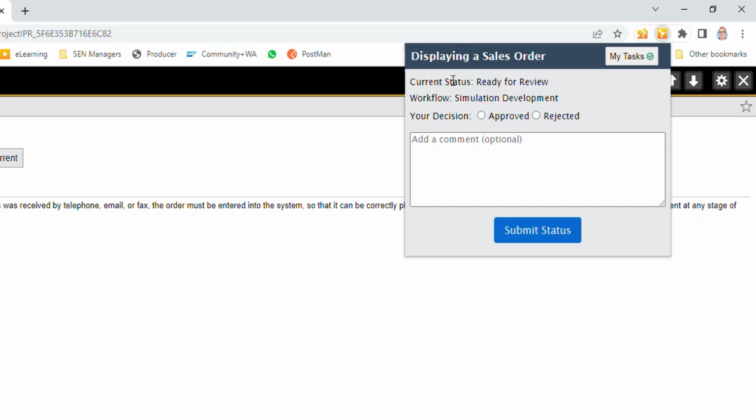The current status is ready for review, and these are effectively the workflow transitions that I can activate for this particular object. So I can either approve it or reject it. They're the transitions, they're my choices. It is tied to my permissions and whether I am allowed to do those things or not. So it's always checking everything exactly as it would if you went through Manager.